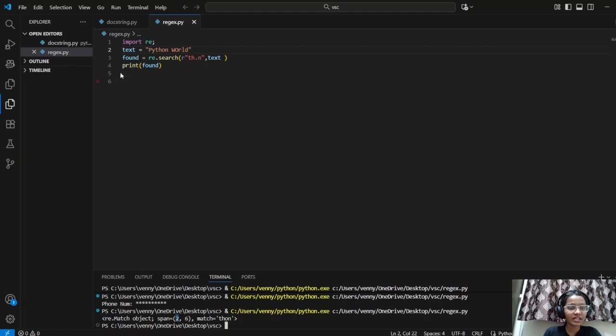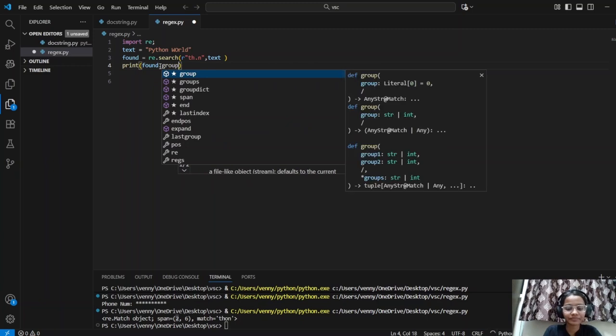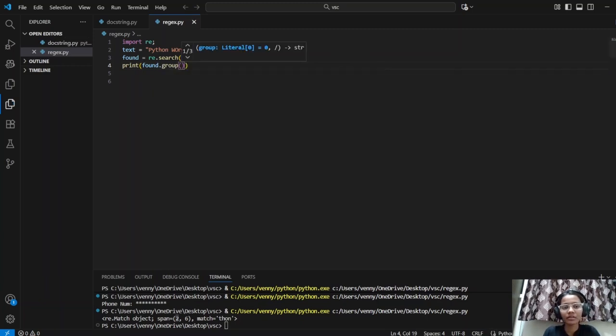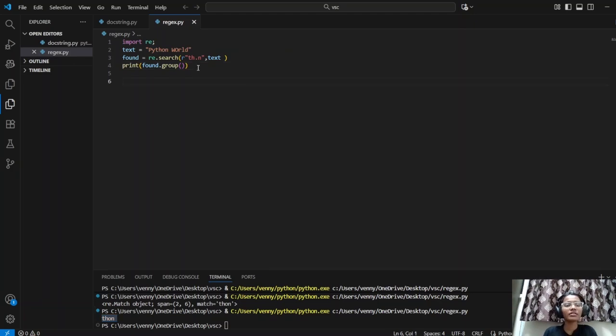If we just want the text, not an object, let's group it. Now we just got the text as THON. That means the pattern exists in this text. Let's check for some other pattern. This pattern is not there in the text, right? So it is returning None.